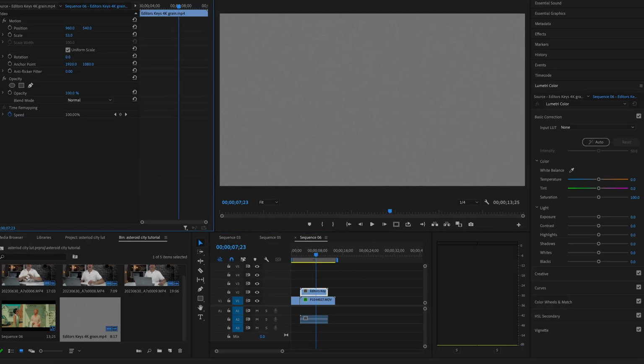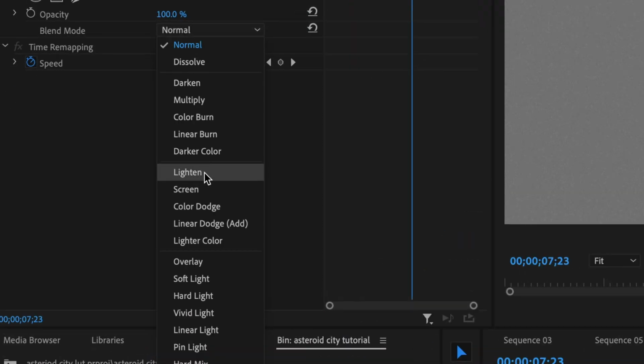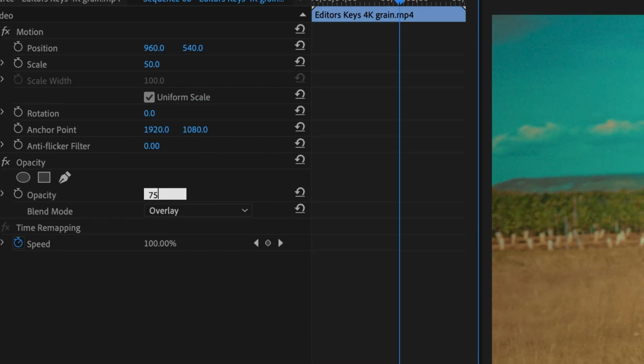Change the blend mode to overlay and decrease the opacity a little bit. And I think this is starting to look really good. To enhance the look even more, I'll add some black bars to the shot so it gives it that kind of widescreen look that you have on the Wes Anderson film.